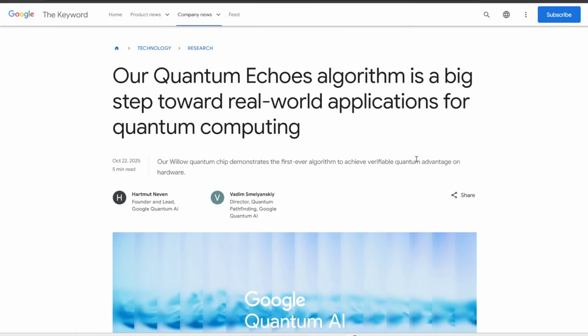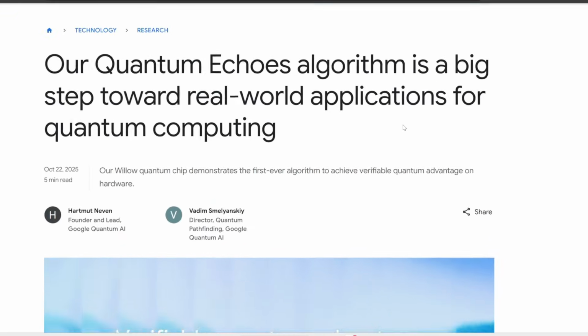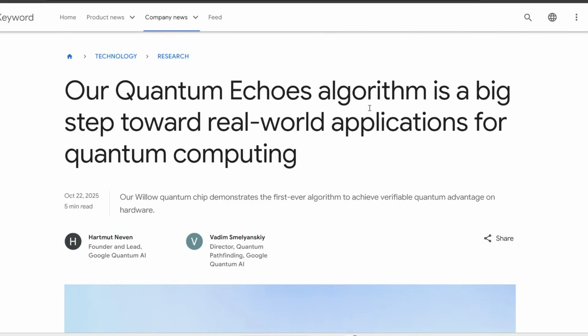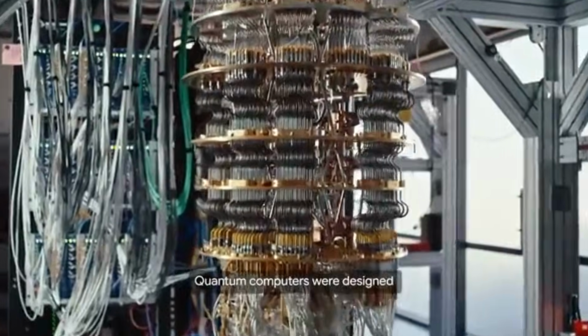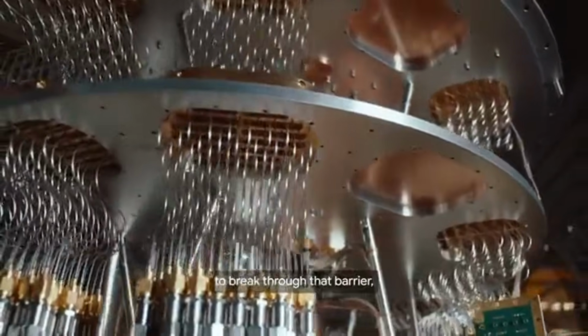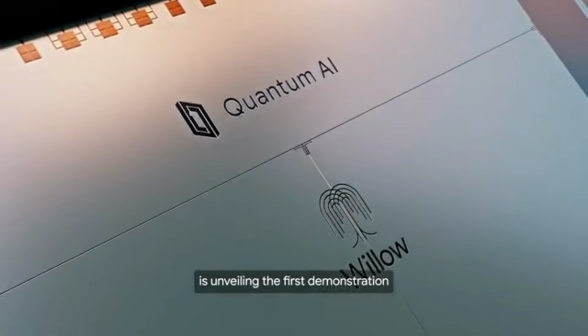Next up, Google continues to drop some huge breakthroughs in AI. So this week, they've released this blog where they claim that their Willow quantum chip just demonstrated a huge breakthrough in quantum computing.